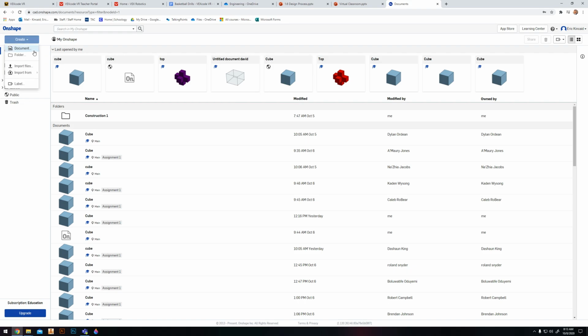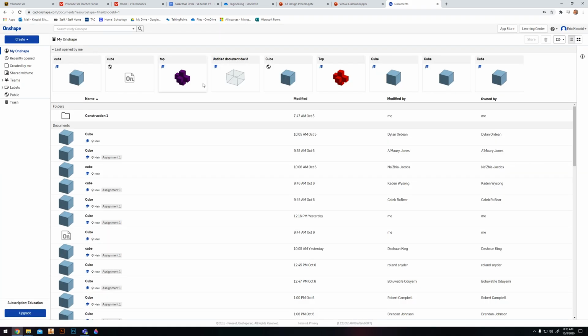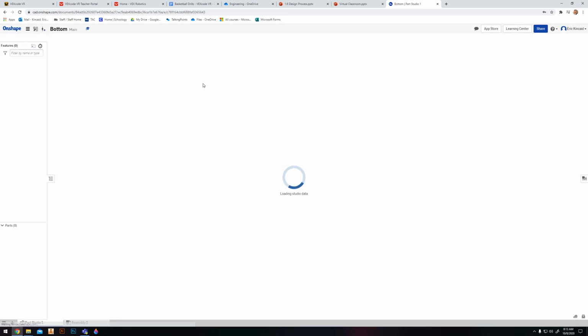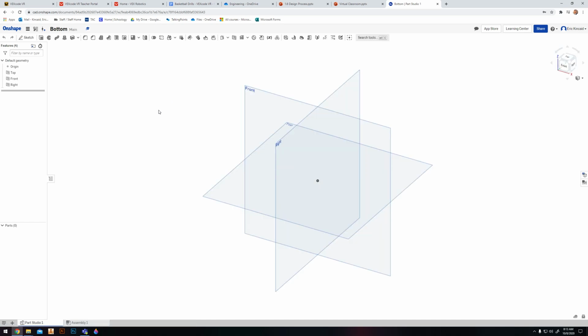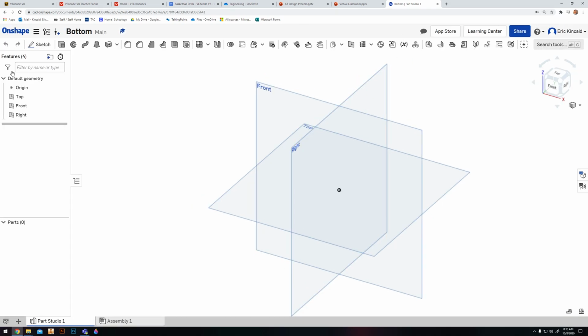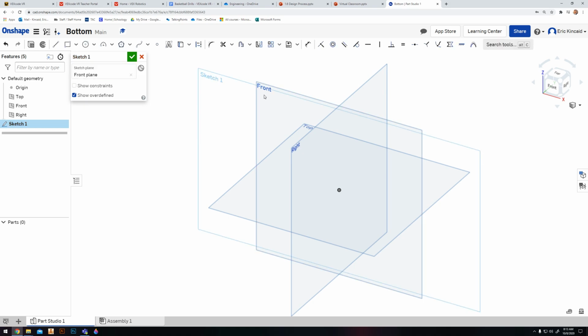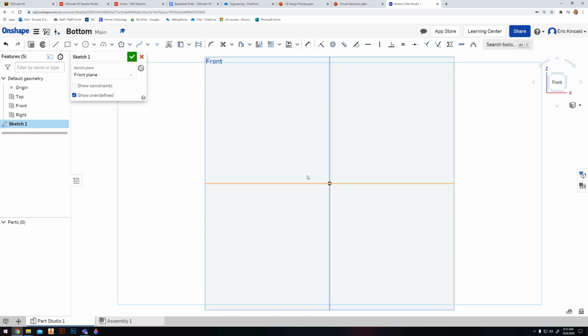So we're going to start out by hitting create. And this time we're going to name it bottom. Once we're in our main screen here, let me make my tools larger. I'm going to click sketch. And this time I'm going to click on front again. From there I'm going to make a sketch the same way I did in the previous assignments.